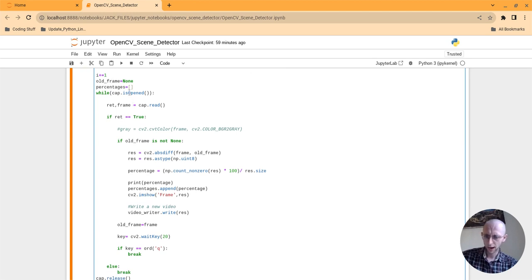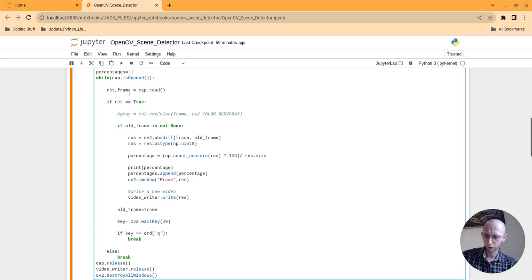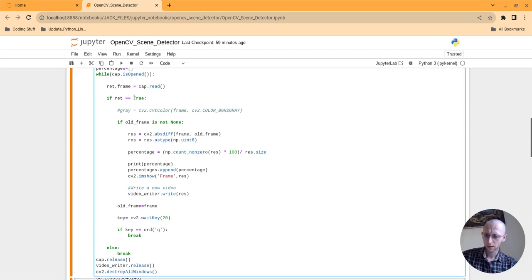As long as the video capture is opened, it's going to run through and check to see whether the old frame is not none. So if there's another frame looped in, it's going to calculate the absolute difference between the current frame and the previous frame, and output that as a NumPy type. This is just so that the computer can read it.